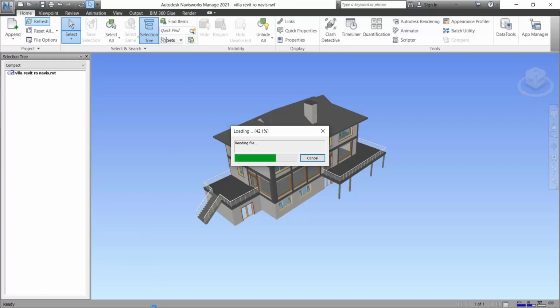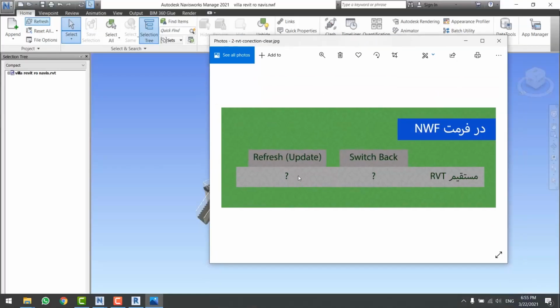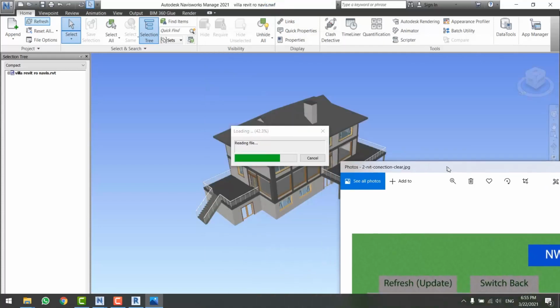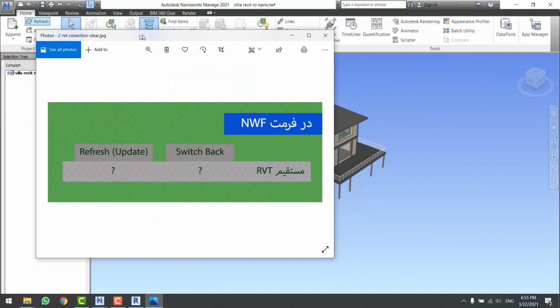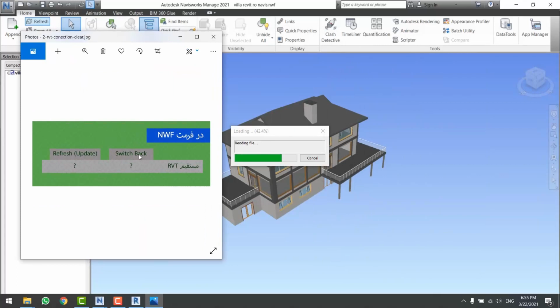Very well. Right now, as the process is getting done, I open the picture again. I'm going to answer the question. The question was, does the refresh tool work on it or not? As you can see, the answer is clear, the RVT file is getting updated. After that, I'm going to talk about Switchback, and you may not have an idea about what Switchback means, or for example, what influences can Navis have on Revit? Don't worry, since I'm going to answer these questions in a few seconds. And after that, we will go through these two cases in NWC file types.